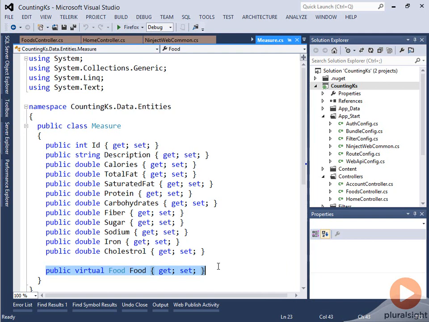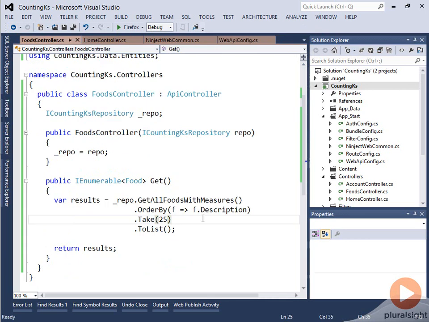It looks at the food and goes, okay, I know what the properties on it are, then looks at the measures inside the food and starts to serialize them, but when it gets to a measure, it goes, it looks like I need a food related to the measure, so I'm going to serialize the food, which then creates more measures and food and measure and food and measure, and it could go on forever. And so it detects these circular references, and it doesn't know what to do with them. There's a lot of ways you can solve this, and let's talk about a couple of them.